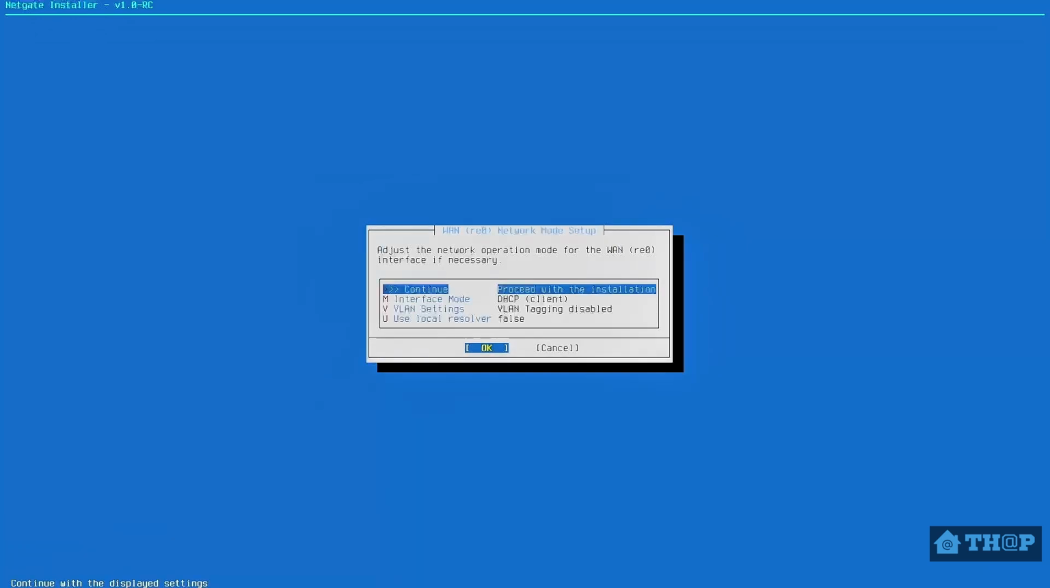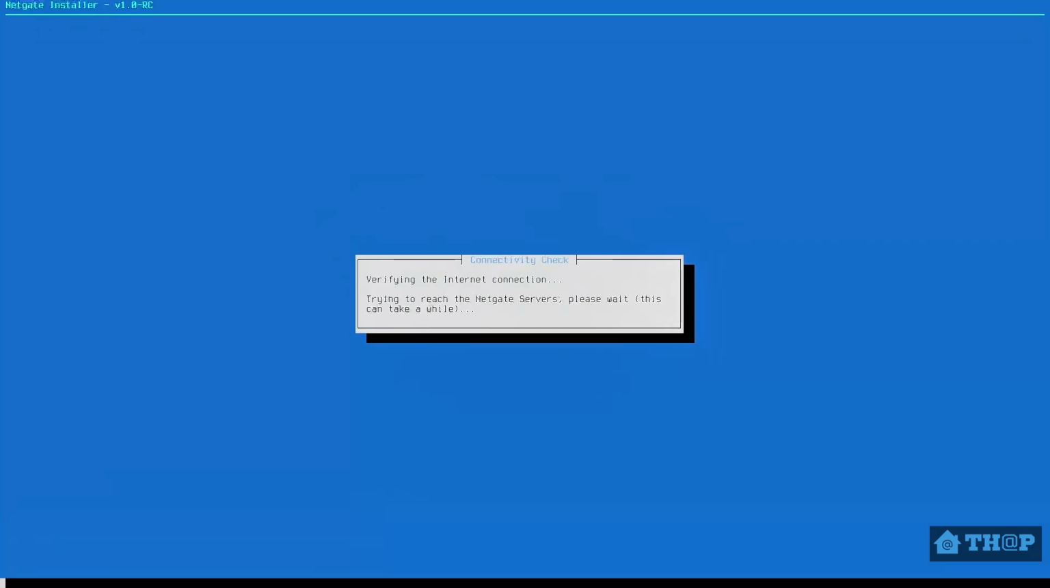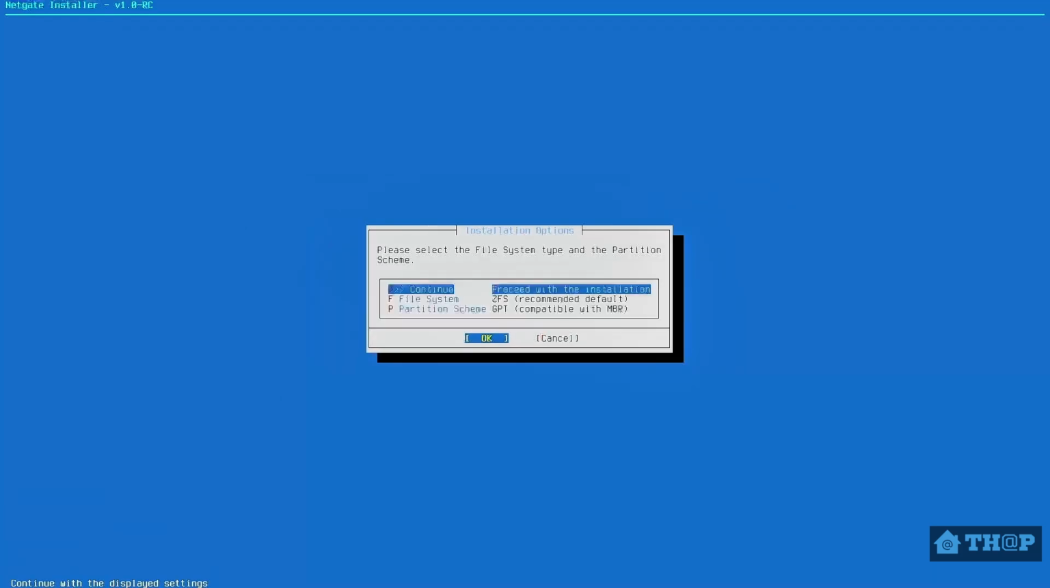We are going to configure the VLANs later, so you can just skip these steps for now, or hit the default selection of these steps for now. So hit continue. It says LAN not assigned, so just hit continue here for now and let it do its thing. It's going to connect to the Netgate servers to download the latest version of pfSense to install. So next, just install and hit continue.